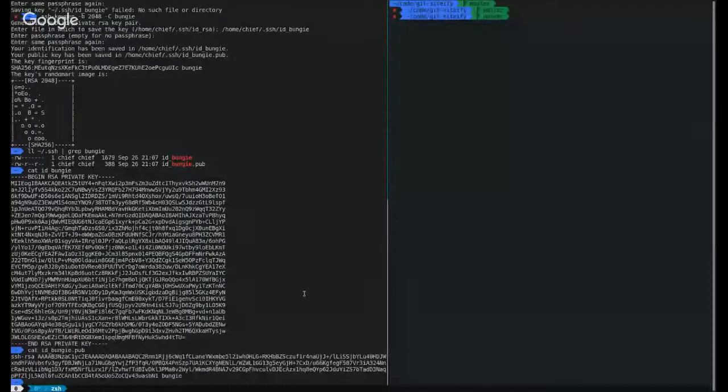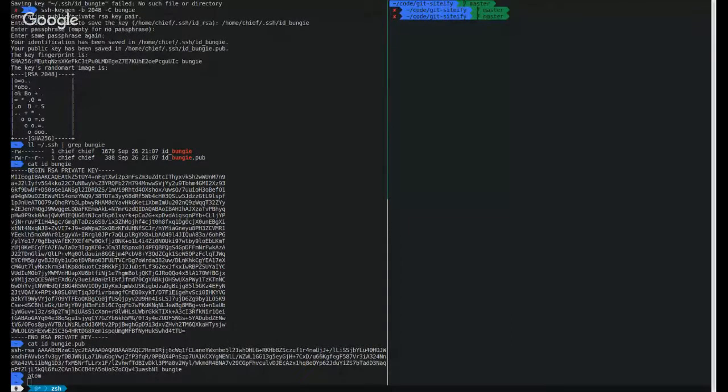Share my terminal here again. I created this sim.pem file, and I'm going to run openssl x509 -text -noout -in sim.pem.